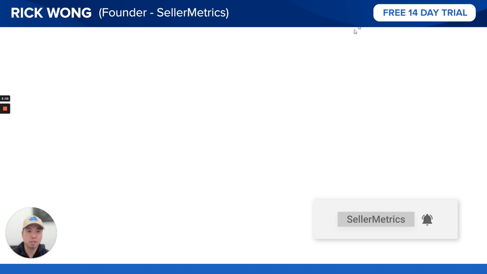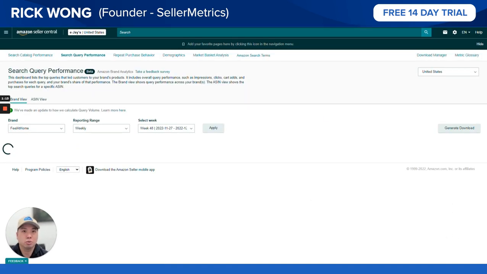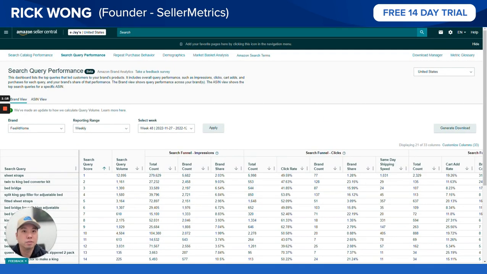So again, with Brand Analytics, you are required to be brand registered. It's very important for new Amazon sellers to get brand registered. You get a lot of good features with being brand registered with Amazon. With this one, you could actually see the keywords that are attributed to your particular ASIN, right?